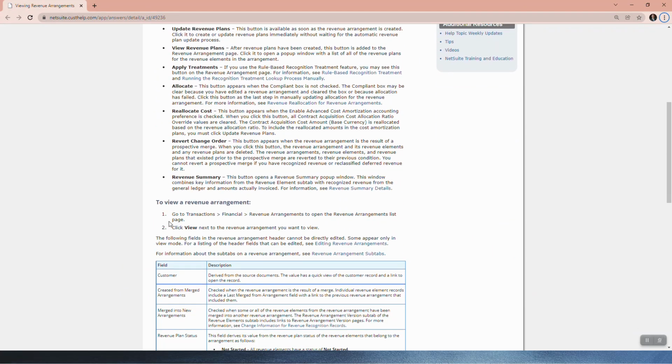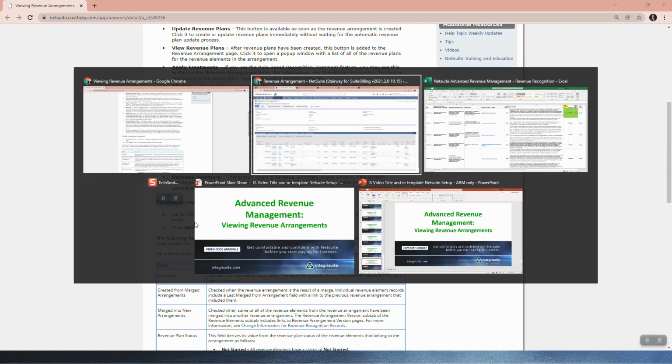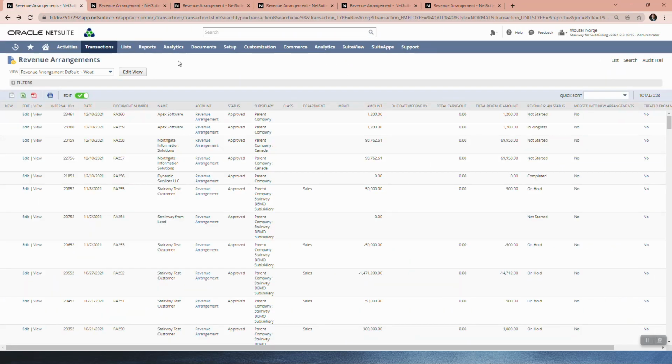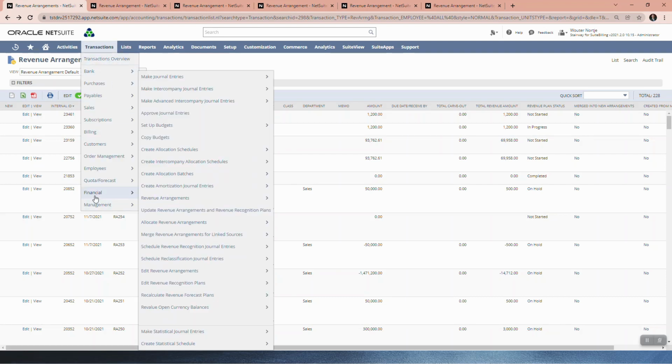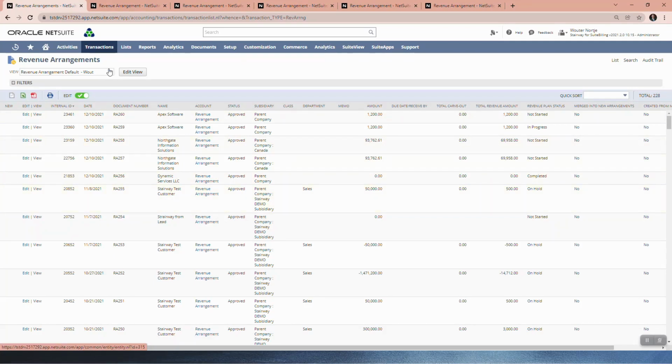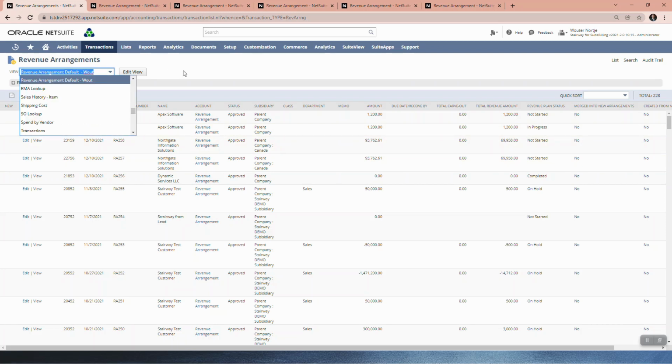Right, to view revenue arrangement, go to transactions, financial revenue arrangements, and then you'll get a list. So you essentially get here transactions, financial revenue arrangements, and that'll show you this list. I have a custom view here, so my list will look different than yours if you were just using the standard default view.